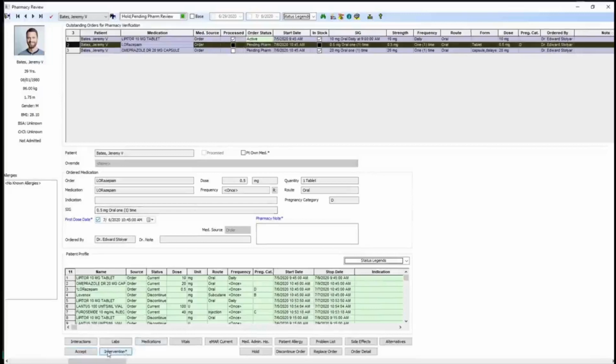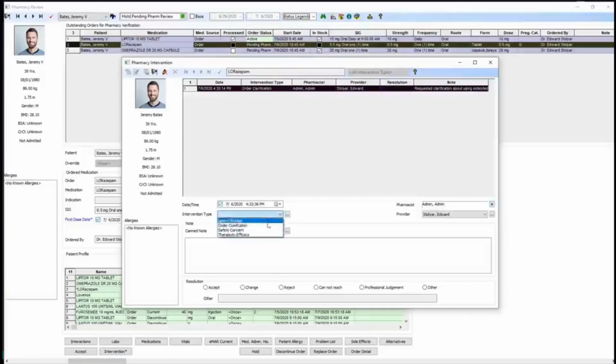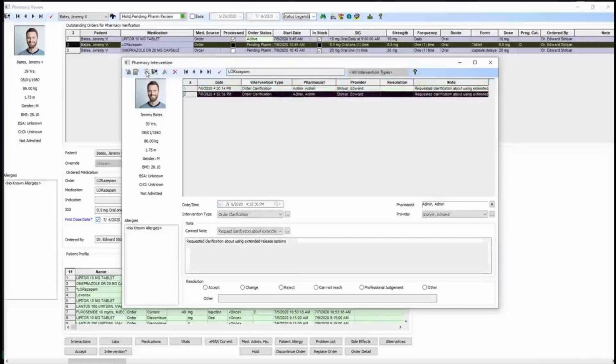We can also log an intervention. I'll click Create, choose an intervention type, and select a canned note. Both the intervention type and the canned notes can be defined based on the process and expectations at your facility.